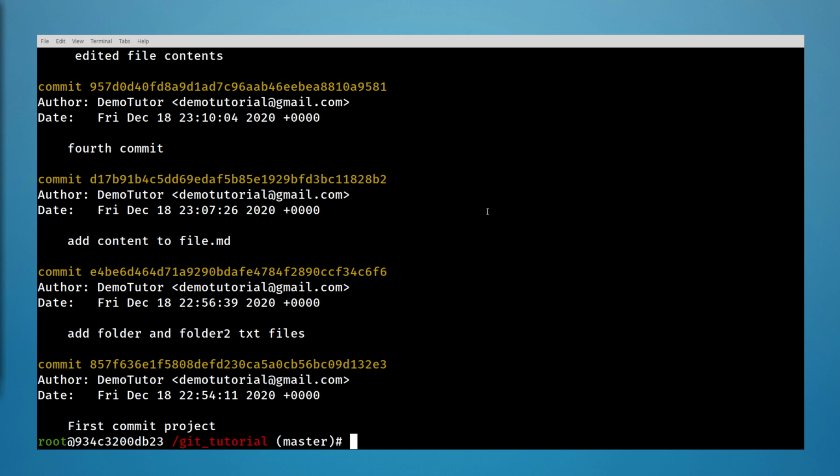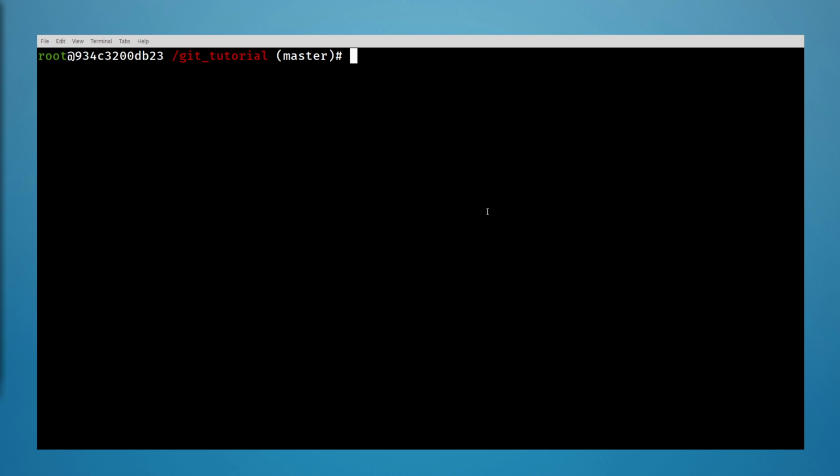Okay, so now you know the basic git commands. The basic git commands are git add, git commit, git log, git status, and then what else? Git init. This is done only once when you start your first repository, and these are the common ones.